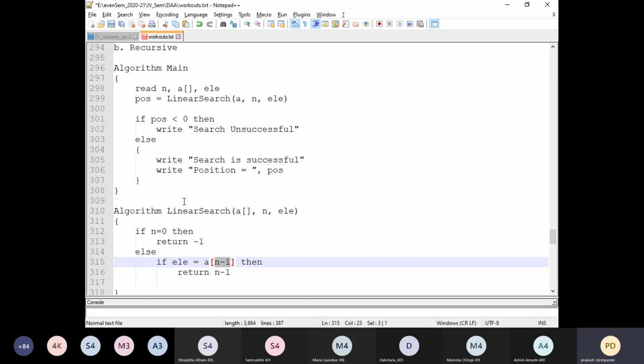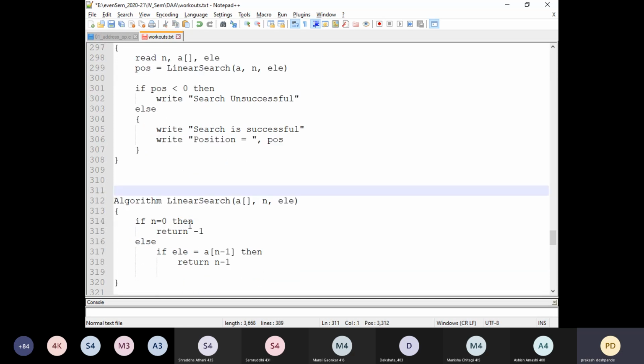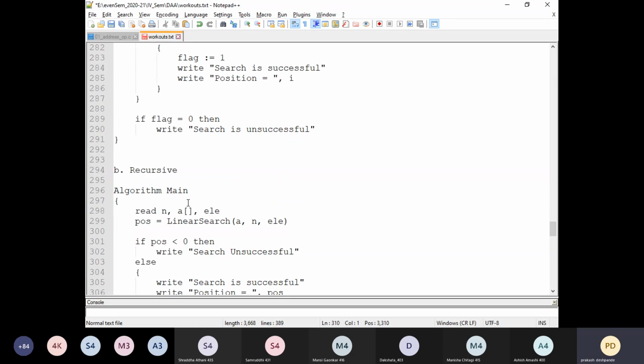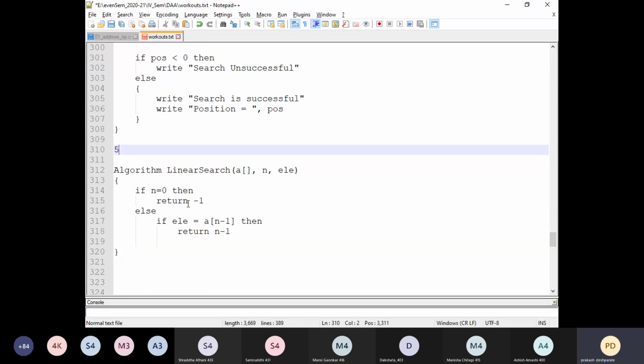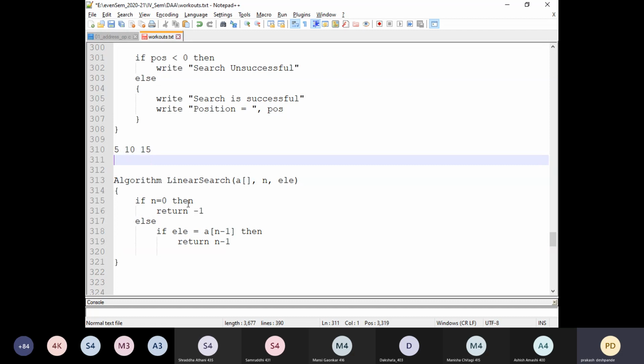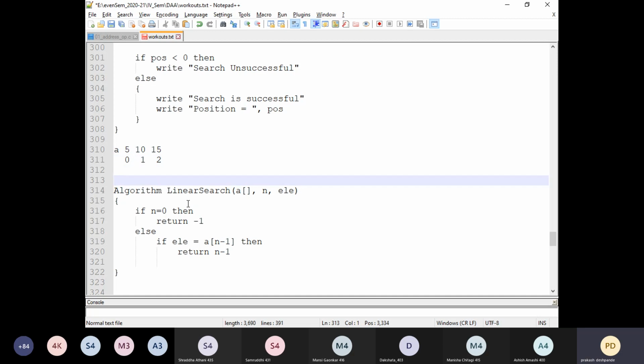Just to give a simple tracing here, assume, let me remove what is written here. Say 5, 10, 15. Let's take only 3. This is the array and these are the index values of it. So let us have 0, the next will be 1, the next will be 2. And the element which we are searching here, assume the element is equal to 15.